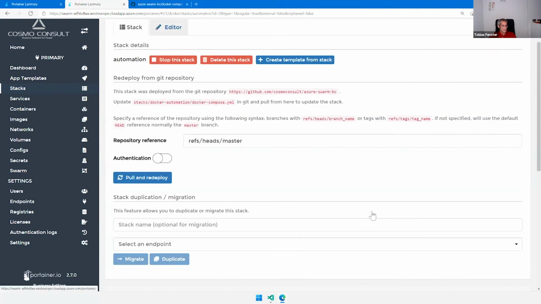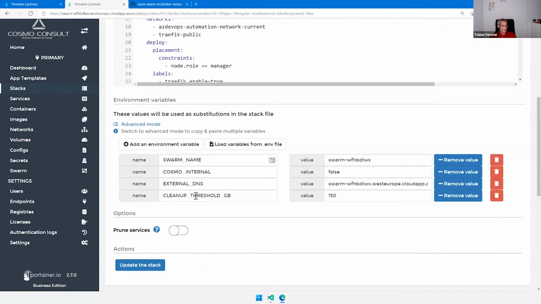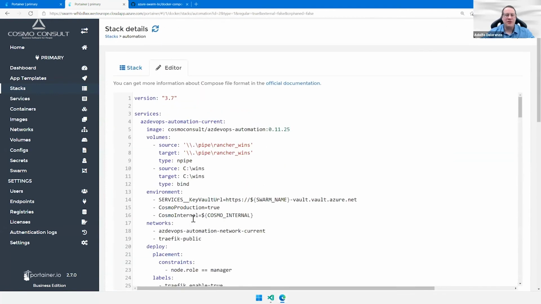If I go back into the editor, you can also see that we have the environment variables with the names and so on. Isn't this cool? I think this type of integration is amazing. It does reduce the deployment time and also the fail-safe deployment of stacks in an amazing manner.